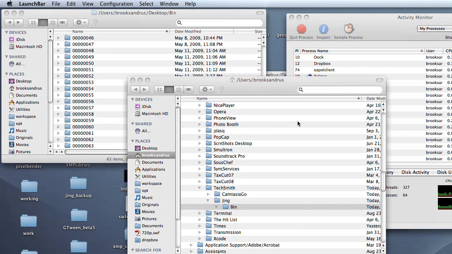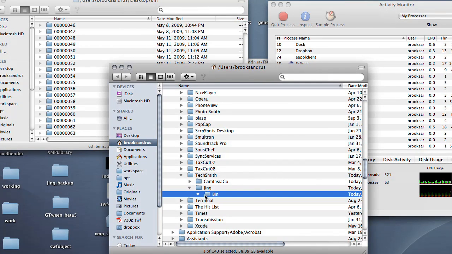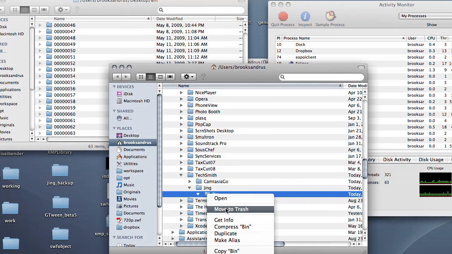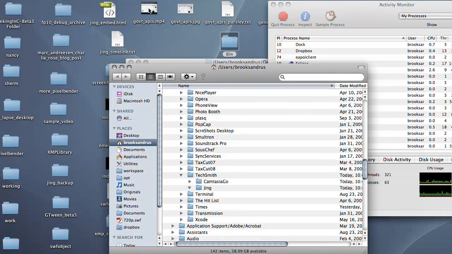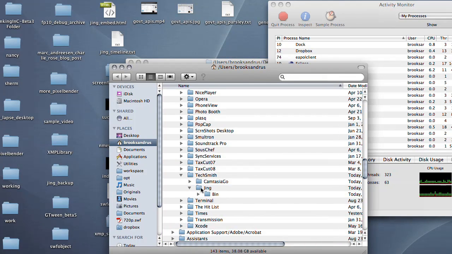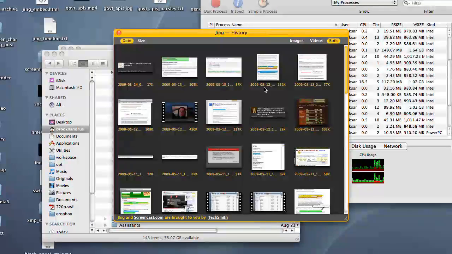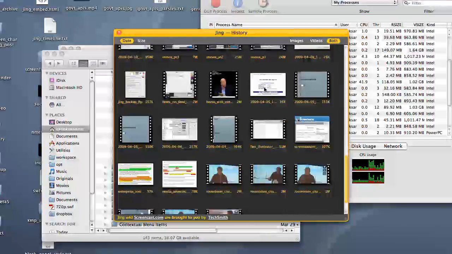Now, let's say you wanted to go back, though. Let's say a couple months ago, you had done something important. You wanted to go back and sift through your history and find something. What you can do, I'll quit Jing again, is I'm gonna delete that bin folder and I'm gonna come up to this bin folder here. This is my backup. I'm gonna move that right back into the Jing folder there, and I'll fire up Jing again, and you can see the history is populated now with all of those captures from my backup folder.